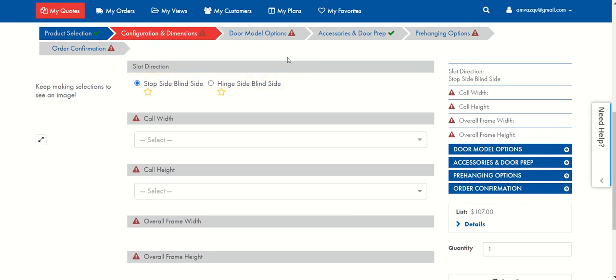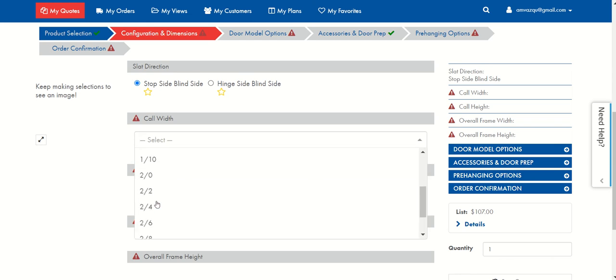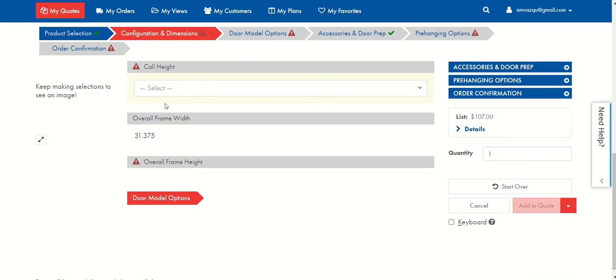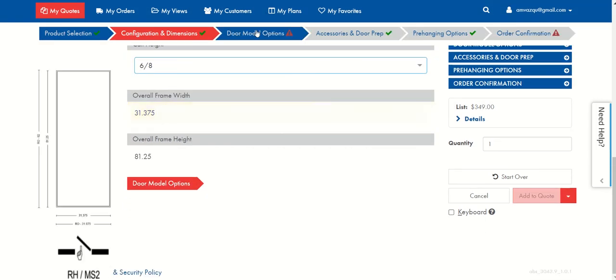Okay, this is the main difference between anything else that you're doing. We have it auto-populated to stop side blind side, but if you need to change that, you can to hinge side blind side. So then I'm going to select a size. Again, it starts populating the jamb.